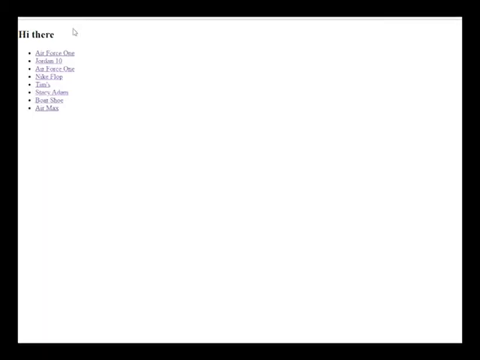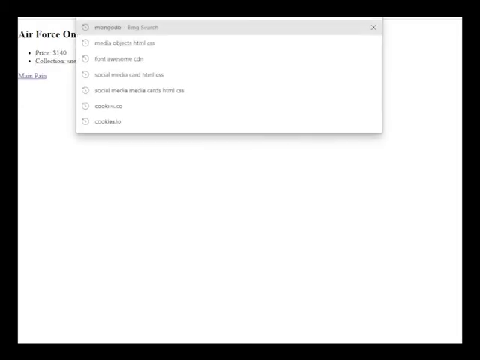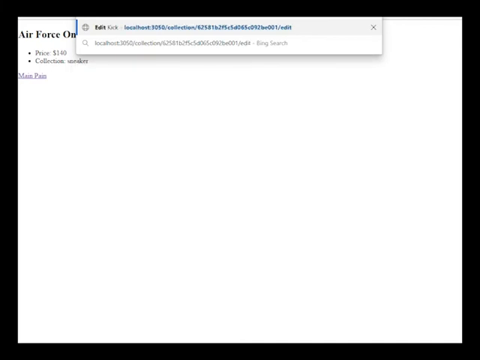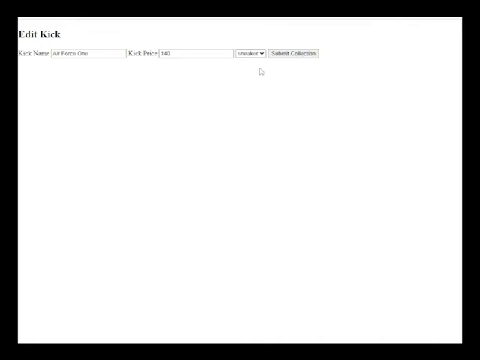Just make sure, yes, and we'll refresh the screen just to make sure. We'll click on Air Force One. Once we click on Air Force One, we'll need to go to edit, and we'll create an edit button so we don't have to type this in manually. And we see that it takes us to the screen. Now it is rendering out the category of the Air Force One.